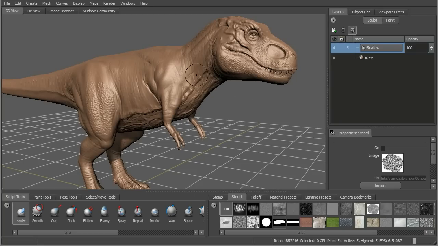Okay, it's also good for creating, like I said, variations. If you had a couple of different variations of types of scales, you could go in and create a layer for each one of those, and then you could really quickly jump back and forth between those, and then you could even combine those together. Okay, so I'm just going to go ahead and continue adding scales via this particular sculpt layer.